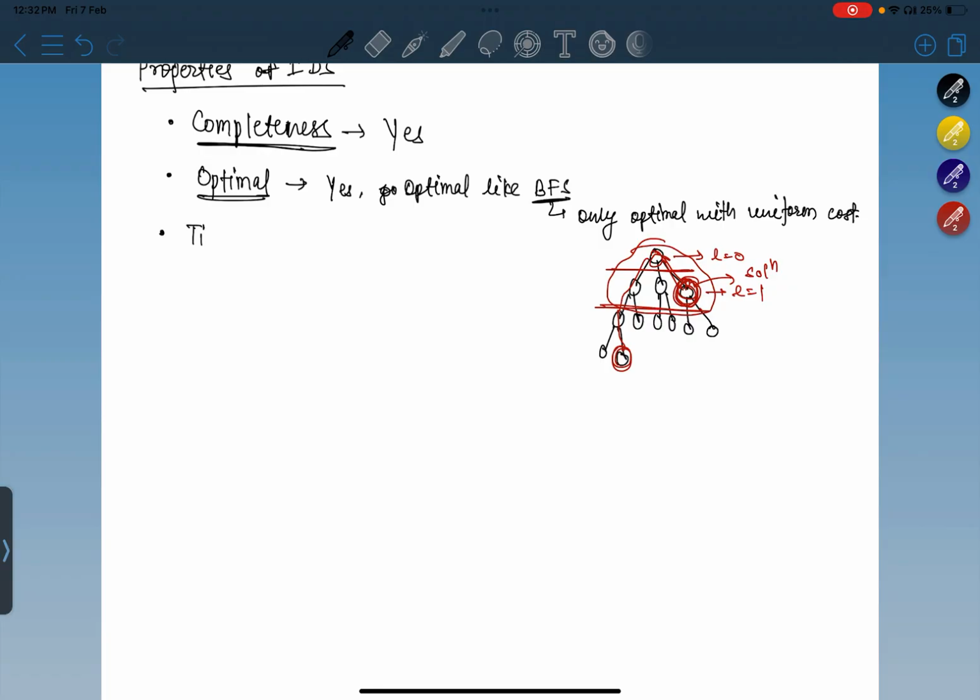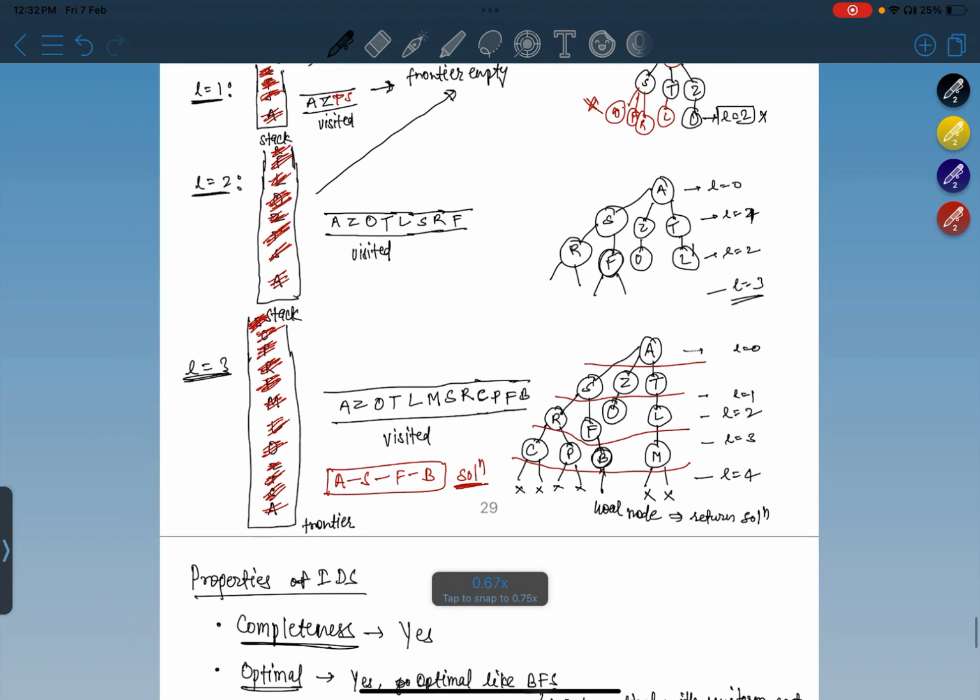What's the time complexity? Now this is a good question. How much time does this algorithm take? So let's cover our previous example.